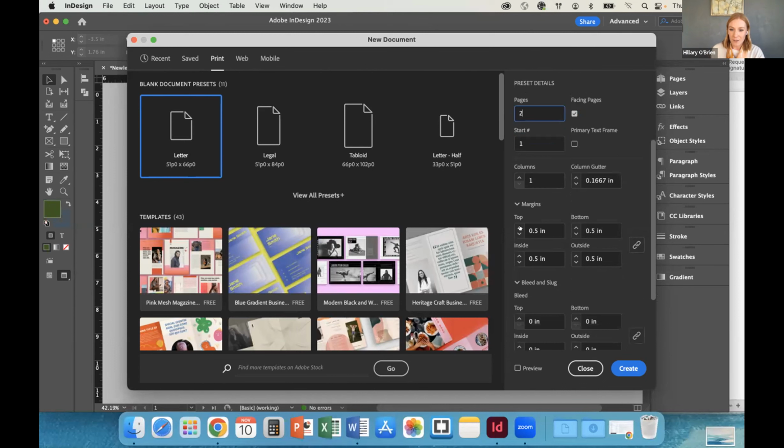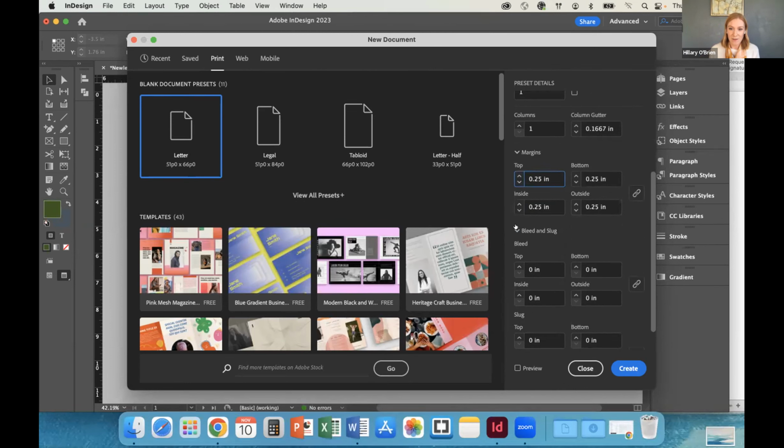And then we're going to scroll down and set our margins. It defaults to 1/2-inch margins, and that's pretty standard. You can adjust these depending on your design. For this design, I'm going to do 1/4-inch margins. And then bleed is also another very important one, especially if you're getting it printed.